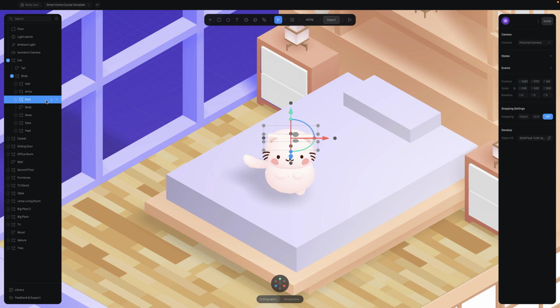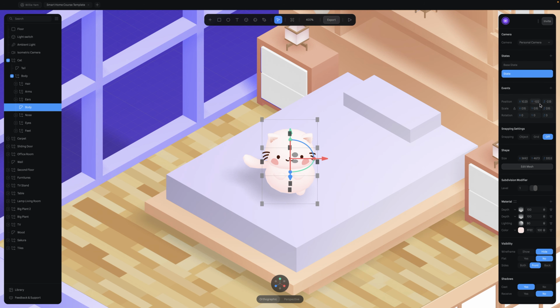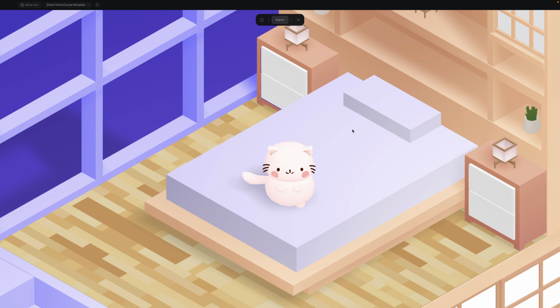Then we have the body. So select the body, add a state. We're going to set the Z position to -1.98. Let's add an event start and cycle, rewind, and repeat to yes. This animation will basically give the impression that it is breathing.